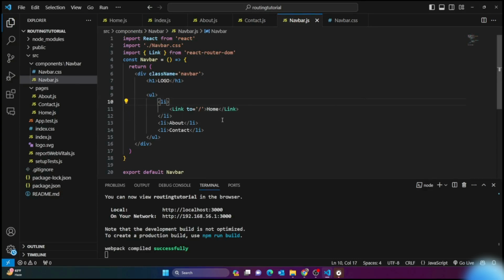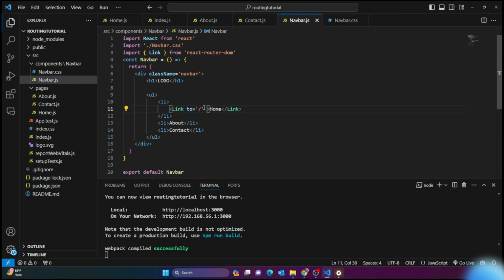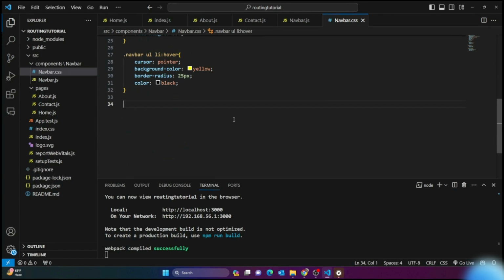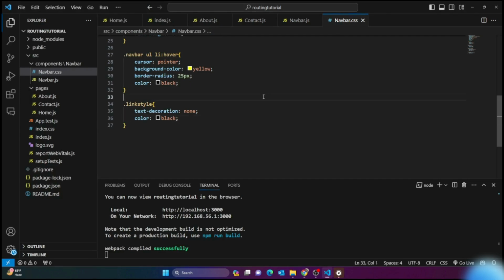Again, I can just add some styling to it. I would say it has a class name of link style, that would be better. I would copy this, go here and paste it, and say text decoration as none. Now you can see that it looks fine.